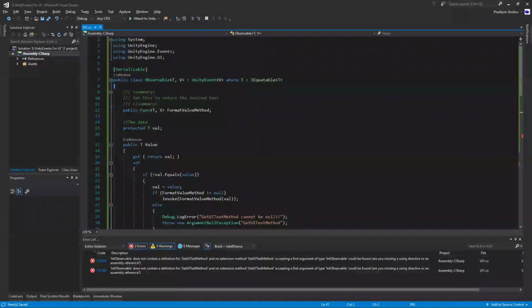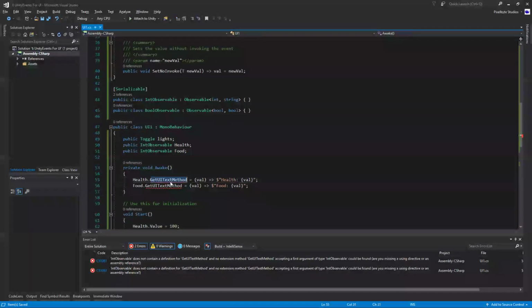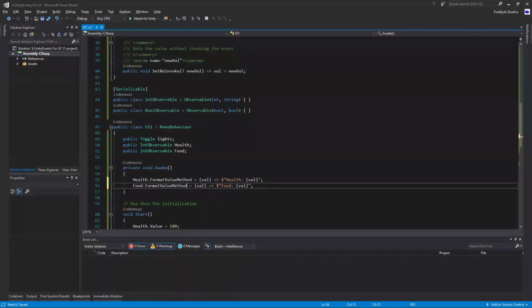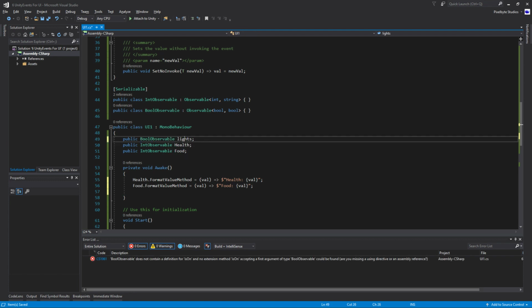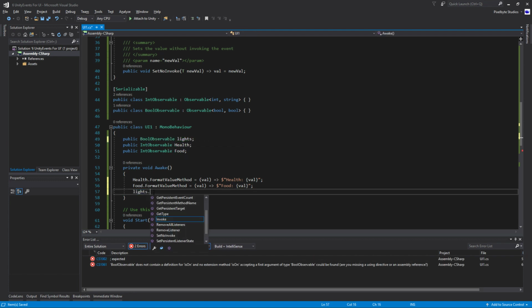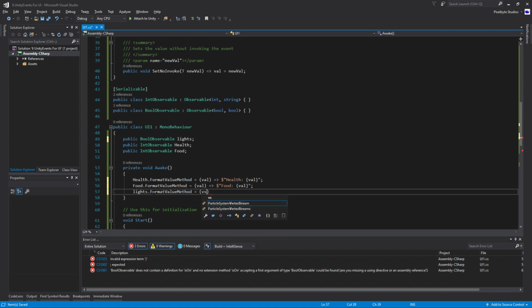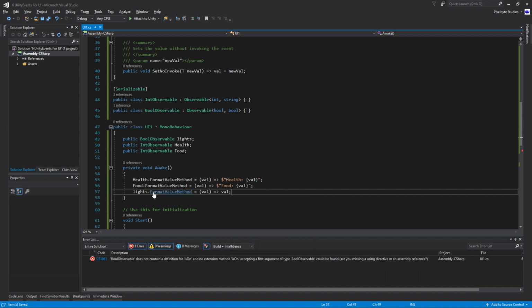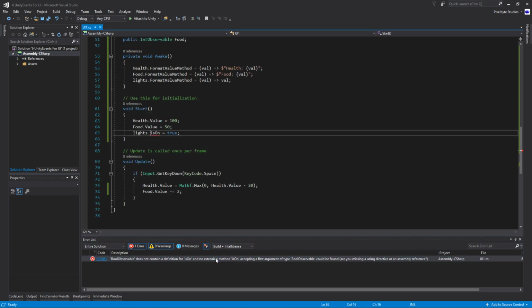Hopefully. And then that will just be that. Let's do a bool observable here. Let's do bool observable lights. We'll say lights dot format value method equals, and we'll just return the value. So we're just going to turn it on or off. And we're not doing that. What we want to do is say value.